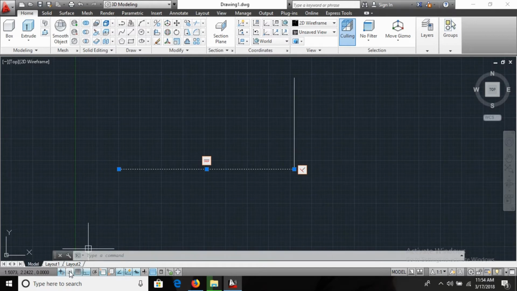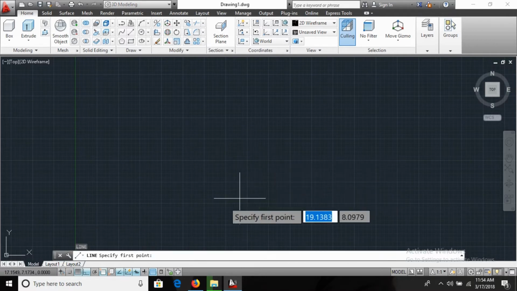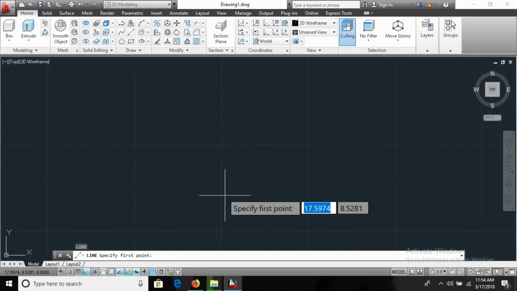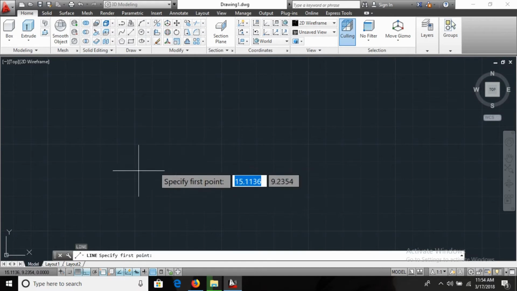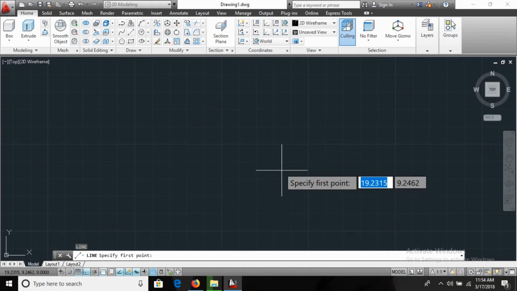Clear? The next one, friends, is the snap mode. What is the exact meaning of snap? First of all, let me clear this. I'm deleting this and turning off the info constraint here, and let's say line. Can you observe over here? I'm zooming in. When I draw the line now, the cursor is not going to snap to the grid, but I want it to snap to the grid.